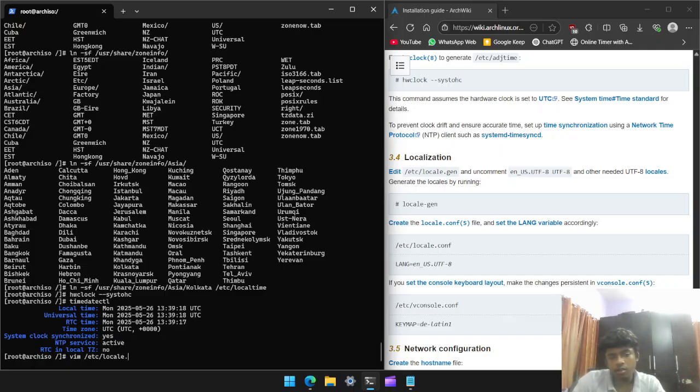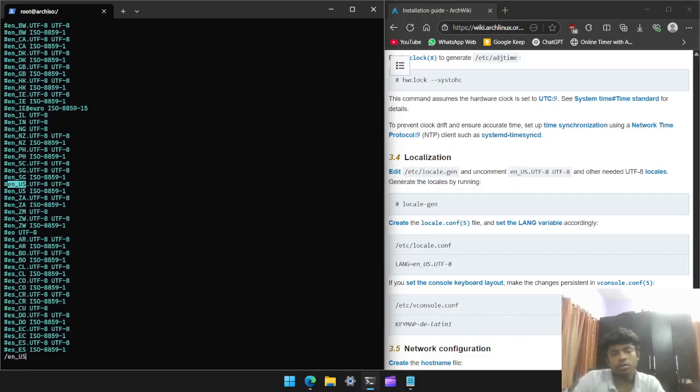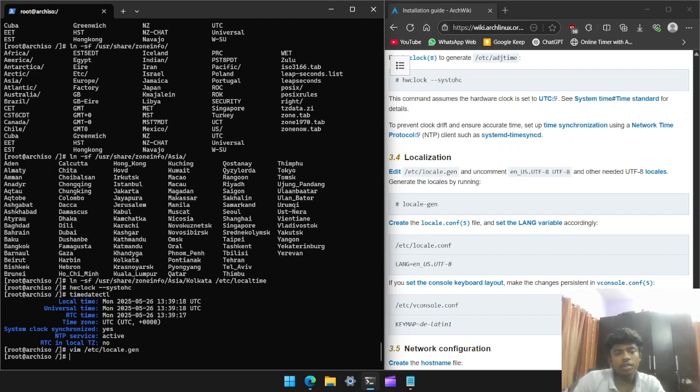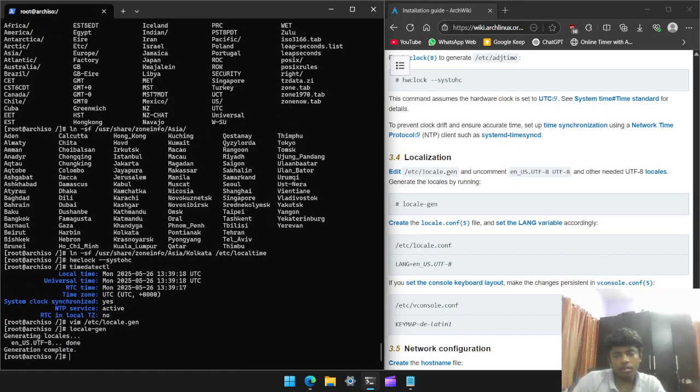vim /etc/locale.gen. Locales basically tell programs what language you're using and what currency symbols to use, those kinds of things. Now in Vim, if you want to search for a string, you can just type / and type in whatever string you want to search. Here you are looking for en_US.UTF-8. Now that you have found it, we can press enter and remove that little hashtag to uncomment it. You can now save the file and run locale-gen. This will generate our English locales.